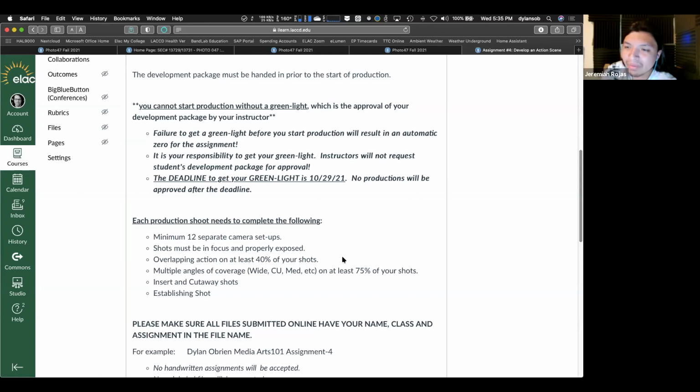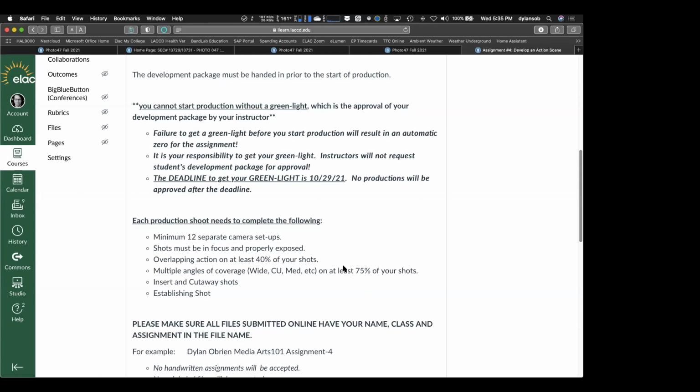I meant before the green light. Before, yeah, but remember, time is of the essence, so you don't want to develop two separate things. Okay, go ahead.